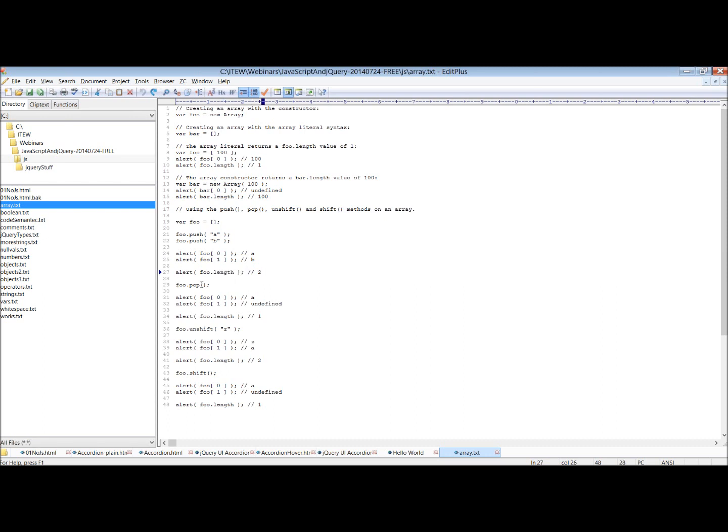When you do pop, it will pop out the last element. Now push goes from top to bottom. A goes in first, B goes in next. Pop starts from bottom up. Whatever the last element you pushed in is the first element that will get pushed out. So when you do pop over here, it undefines the second element. So if you try to display foo of 1, it will say, I don't know what that is, because you just popped it or took it out.